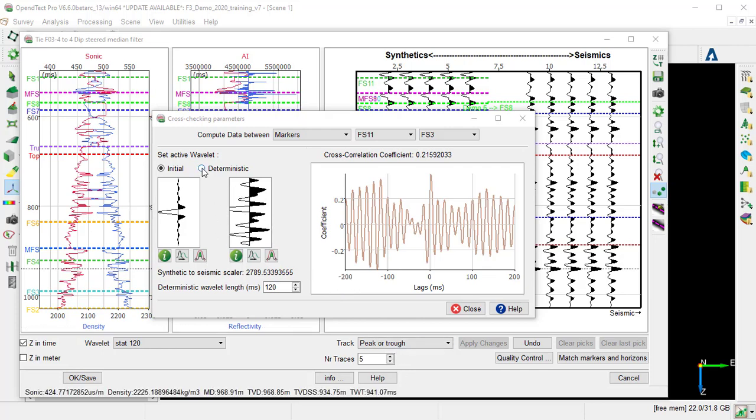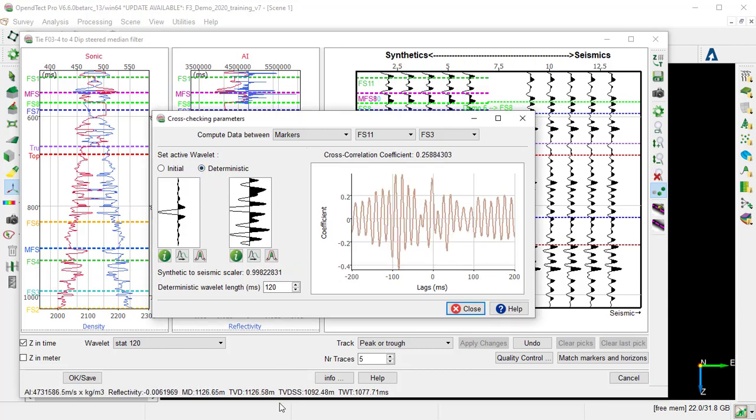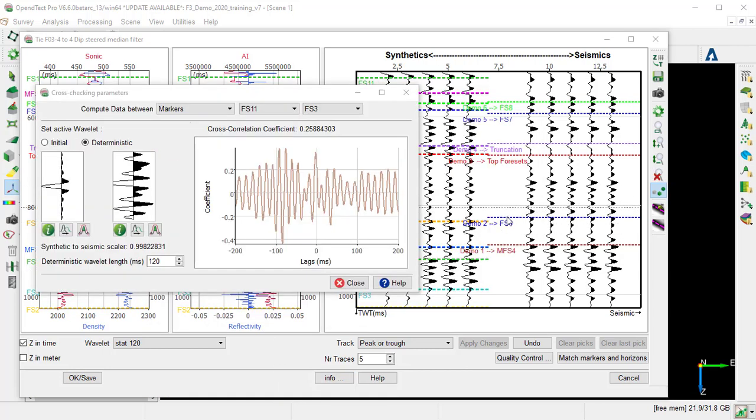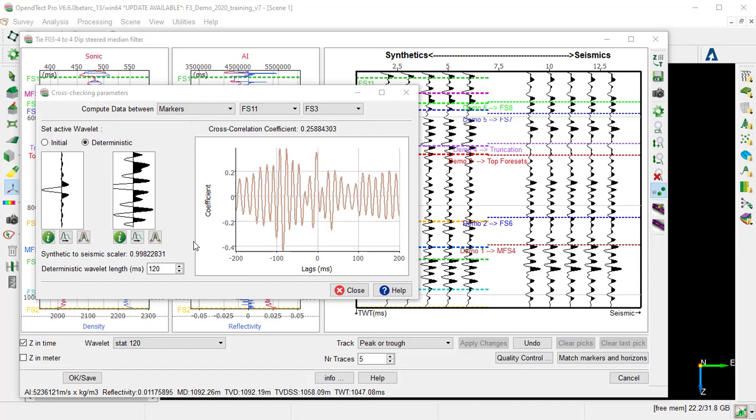We can optionally switch to deterministic wavelet. The synthetic traces change in the main tie well to seismic window. The scalar applied to the seismic has changed as well, it is about 0.99. So the objective is to test different parameters till you reach a high cross-correlation coefficient and the scalar applied to the seismic is near 1.